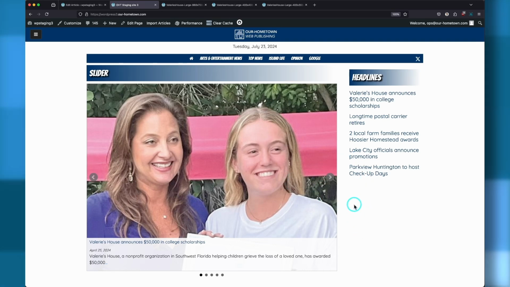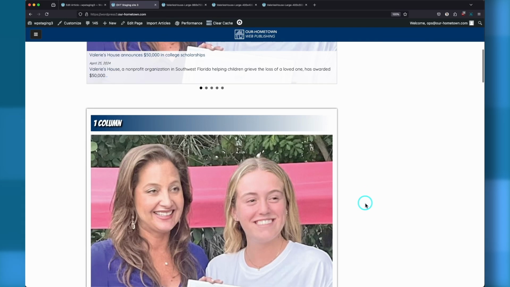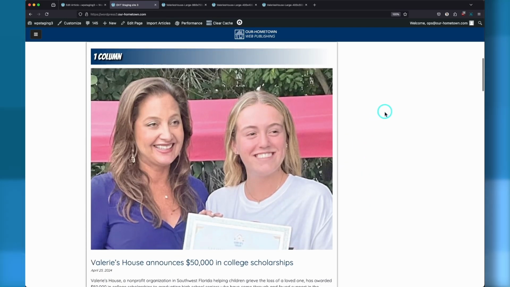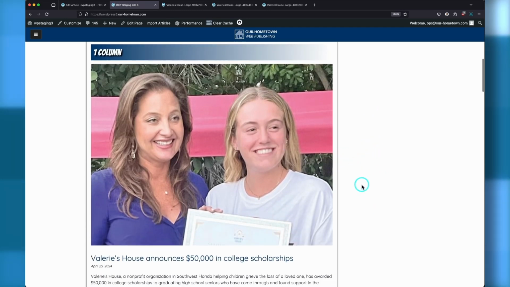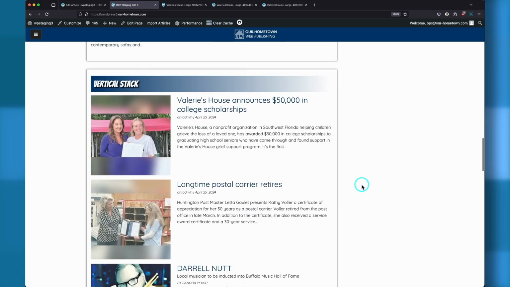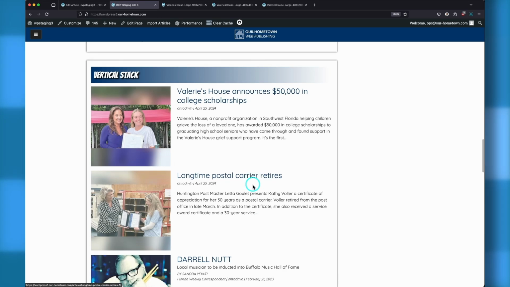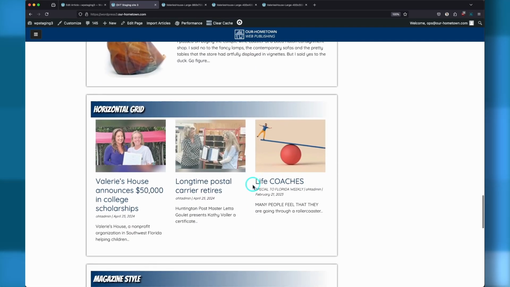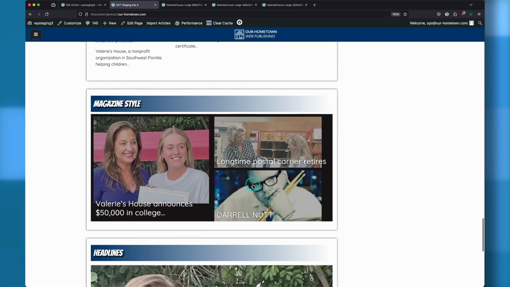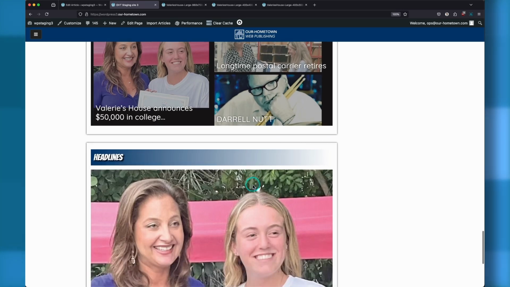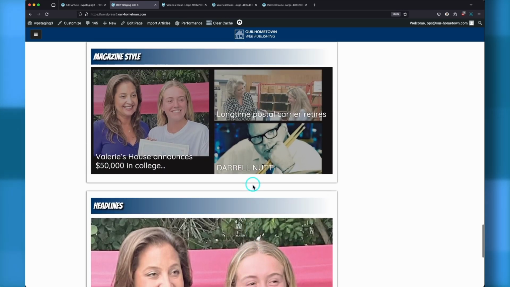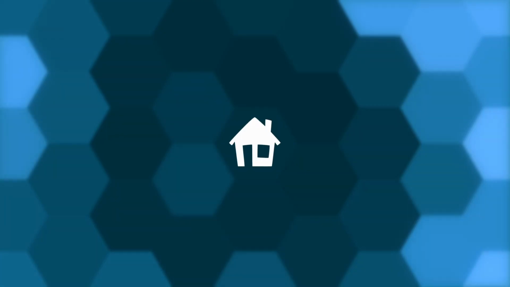featured image. And as I said before, since multiple widgets are going to be using this same default slider image, as we scroll down, you see that's now propagated to the one column widget and the two column widget. Although you see we didn't change any of the other ones, so the vertical stack still remains the same with the blurred borders on the square one, as does the horizontal grid. But you see the magazine and this headline all have the new crop frame.